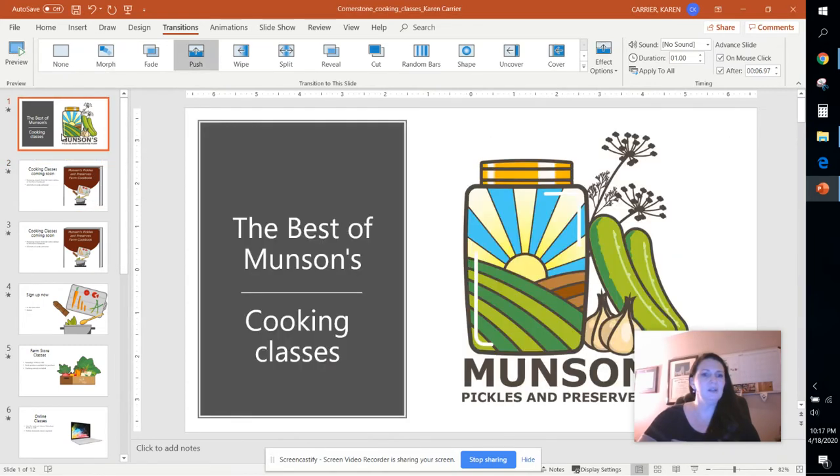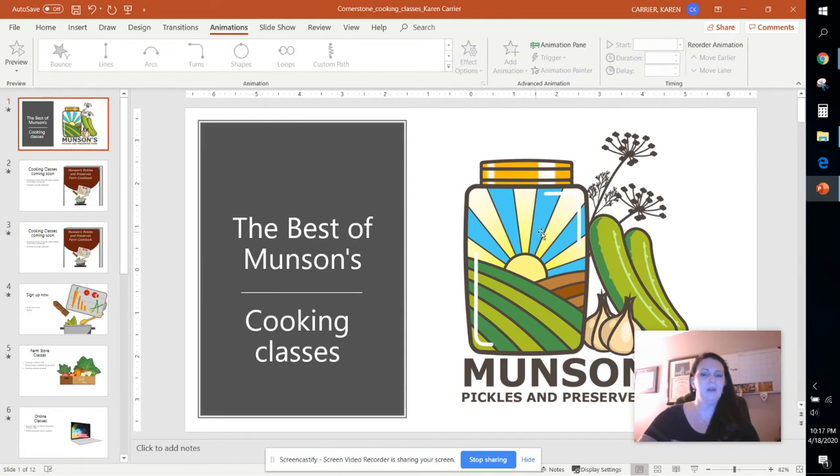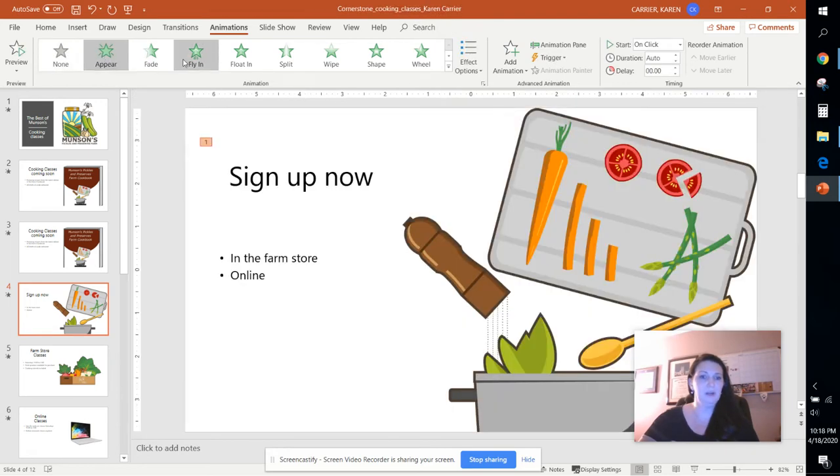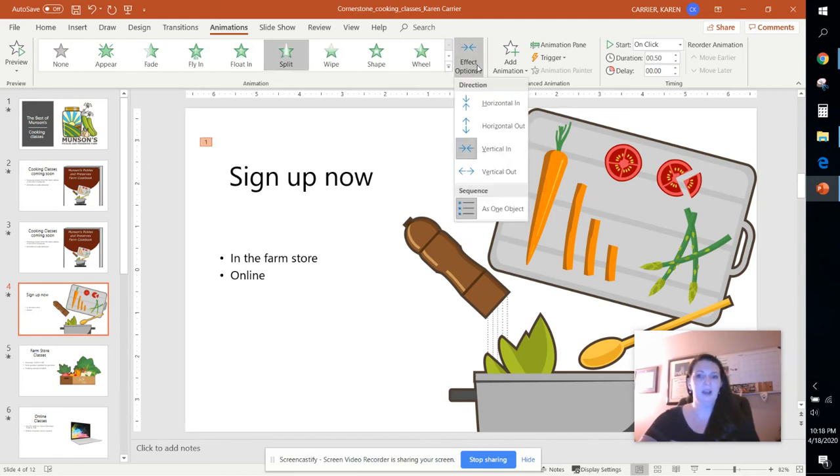All right, animations are a little different. That is going to be how the object appears on your page. How does it come in? How does it go out? There are lots of tools that you can use there. It asks us to change the title and each object on every slide. So you'll add an animation to each title. Maybe you want it to appear, fly in, or split. Once you choose that, you have effect options, so you can say which direction you want it to fly in or appear from.